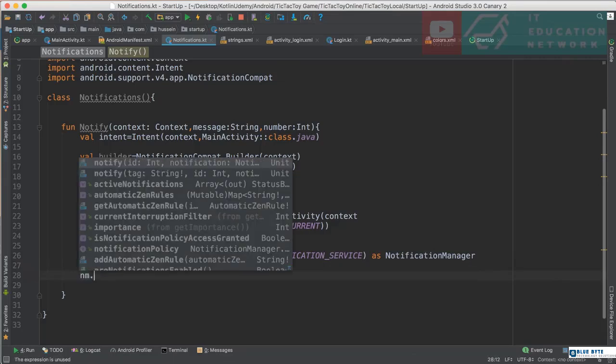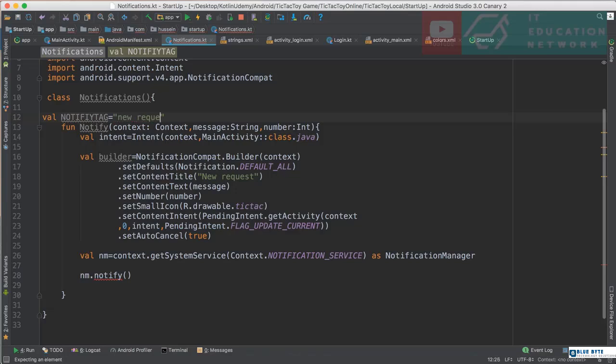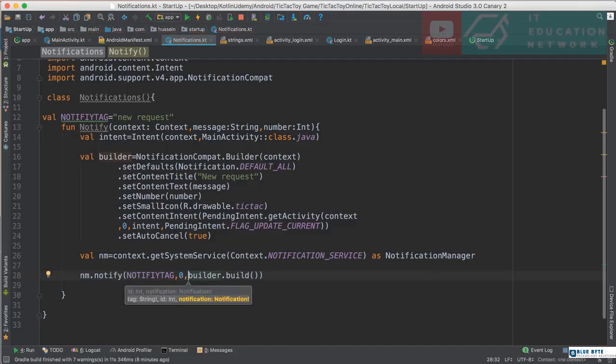I say, hey, notificationManager.notify, and I send it the information that I want to notify. First, I need to have a notify tag. So I say val notifyTag, and I give it "new request". You could give it anything. And you also need to give it the builder that you want to send, but make sure this is built. So builder.build, and he will know what you give it. Then you give it the notification, and 0, which is the ID of your tag, and he will know how to show it.